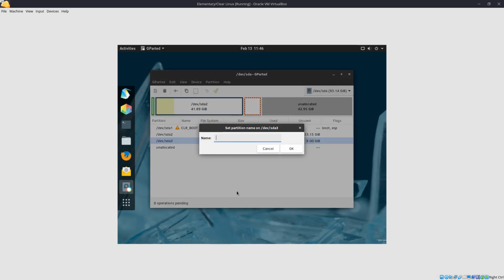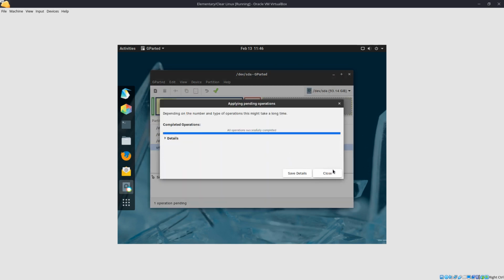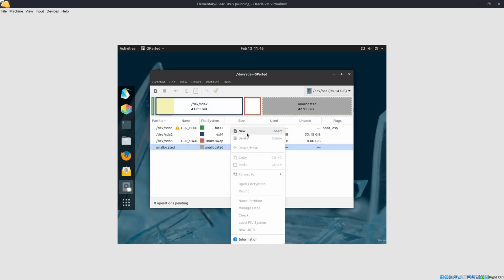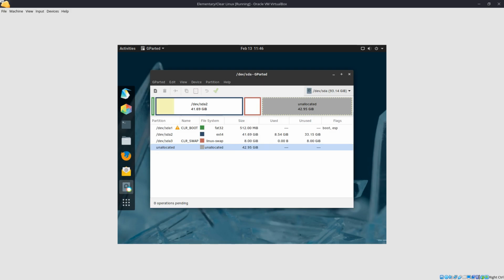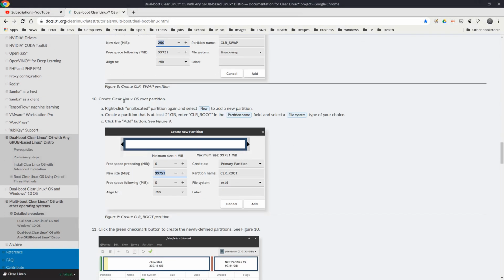Right click, name partition, CLR underscore swap. Apply that. And then the rest of the disk is a new partition as well. Create Clear Linux OS root partition. So we're going to make the rest of that an ext4 and it's going to be called clear root.